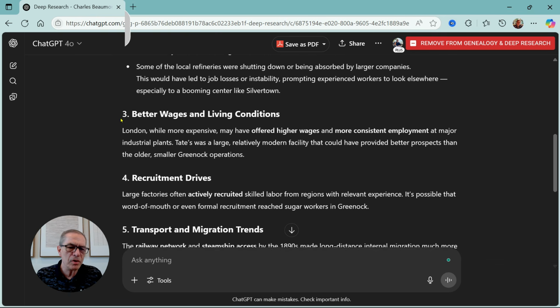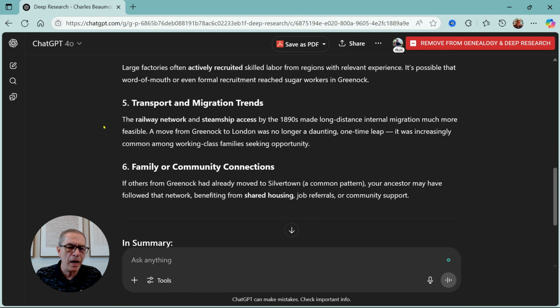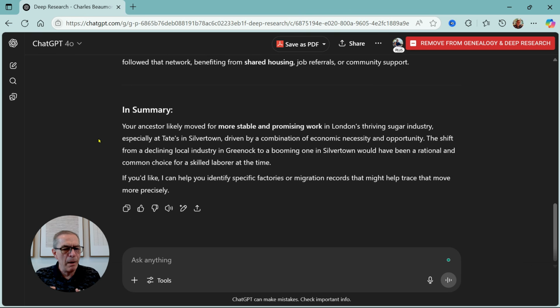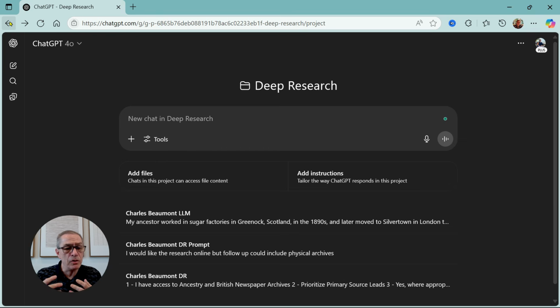It's good information, not very detailed, pretty high level. And then a summary. So this will be a good starting point for me, but I'd really like to delve a lot deeper into why my relatives moved and how they worked in sugar factories. So the first thing I need to work on is the prompt. And it's very important that we work on the prompt for deep research before we actually go into deep research.